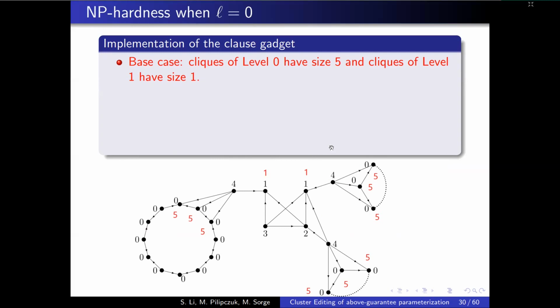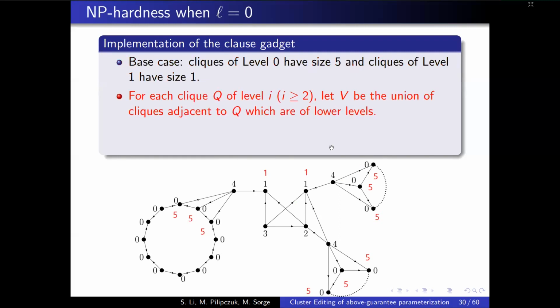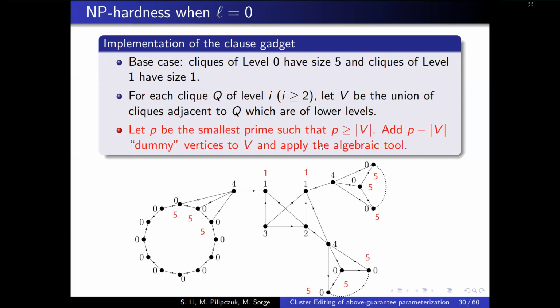So the base case is that cliques of level 0 have size 5 and cliques of level 1 have size 1. For each clique Q of level i, let V be the union of cliques adjacent to Q, which are of lower levels. Let P be the smallest prime such that P is at least the size of V, and then we add P minus size of V dummy vertices to V and apply the algebraic tool.